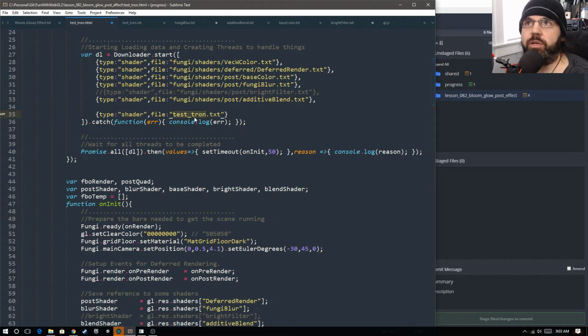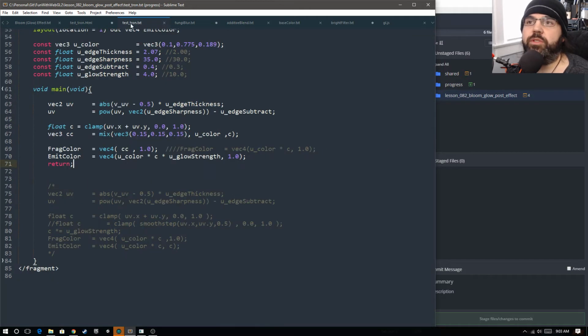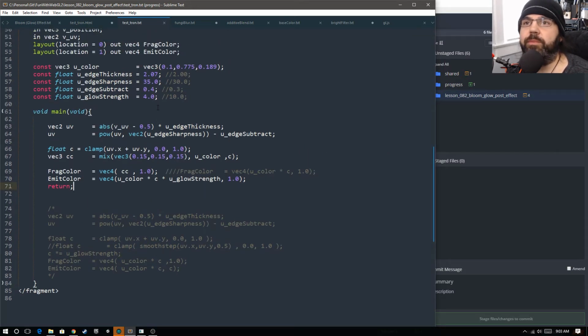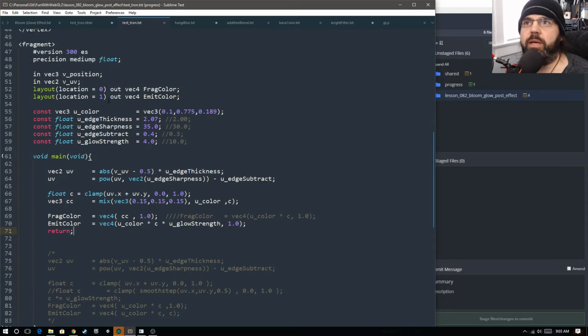Then we got our Tron shader, which draws the neon. There are some small changes to it. As you can see, we have a location set up for our frag color. Frag color is going to be the fragment color that we're going to draw. And we have our emit color, which is set as location 1, because that's our multi-target rendering.